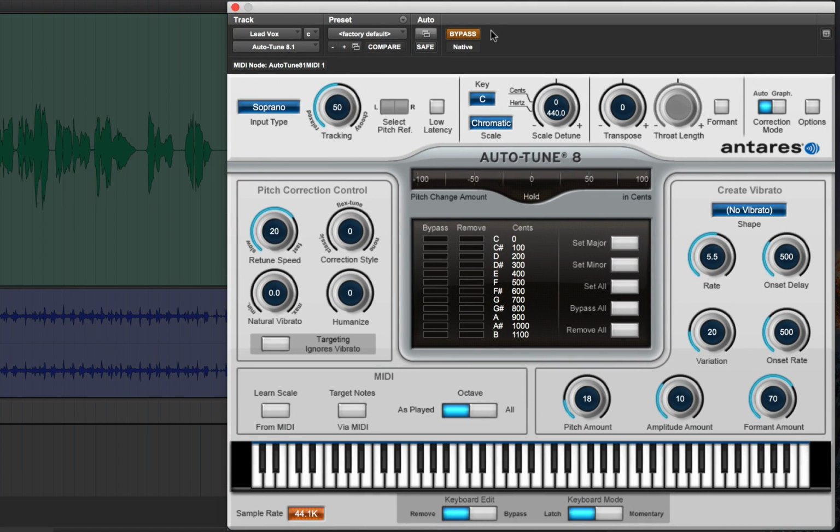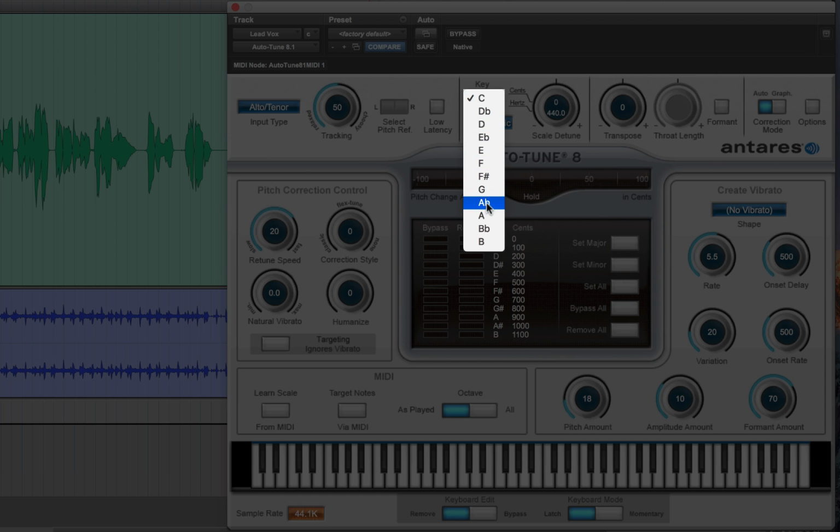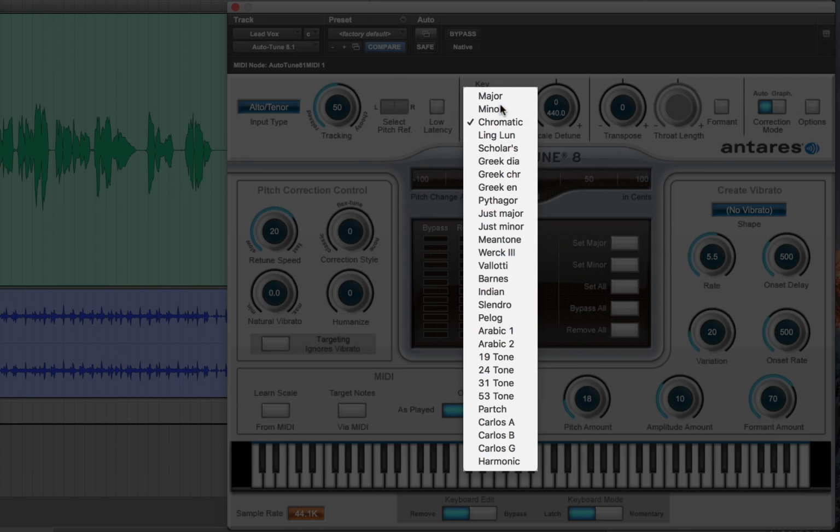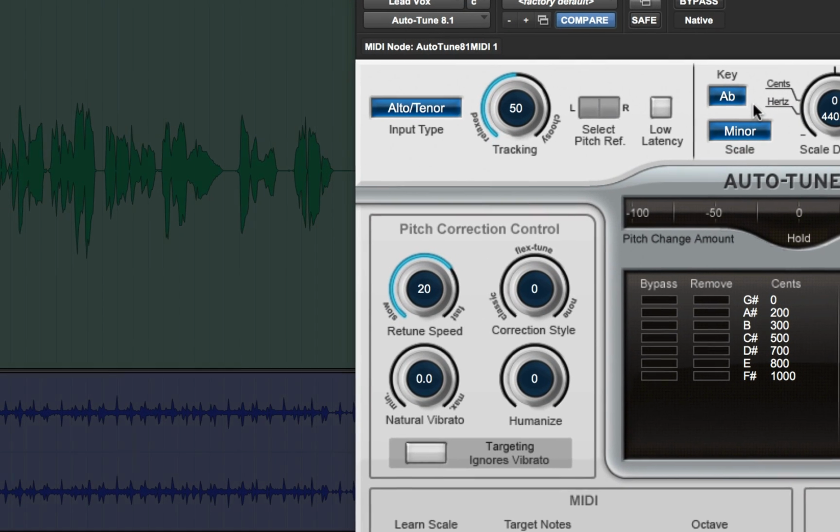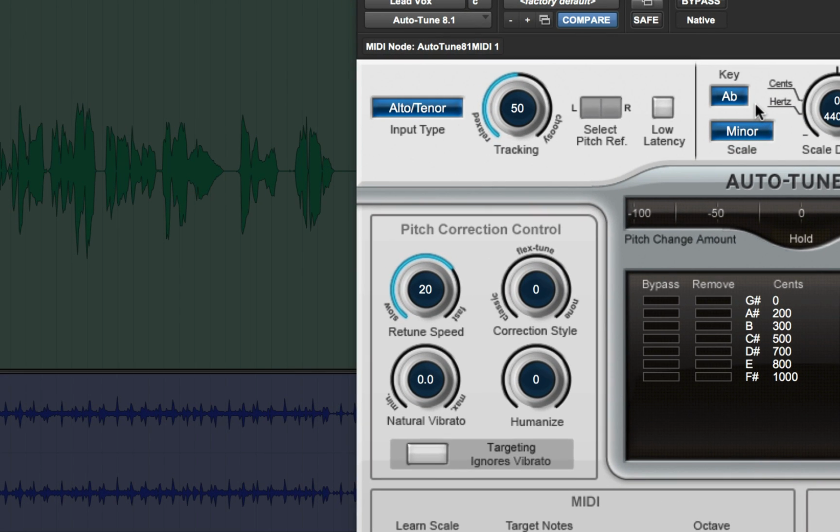I will now turn on Autotune and apply the following settings. First, we'll set the input type to Alto Tenor, which will match our singer's range. The key of this song is A-flat minor, so I will set key to A-flat and scale to minor. Next, we want to adjust the retune speed. This determines how quickly Autotune will correct the pitch in milliseconds. For the Autotune effect sound, we need to set this to 0 in order to maximize the effect.